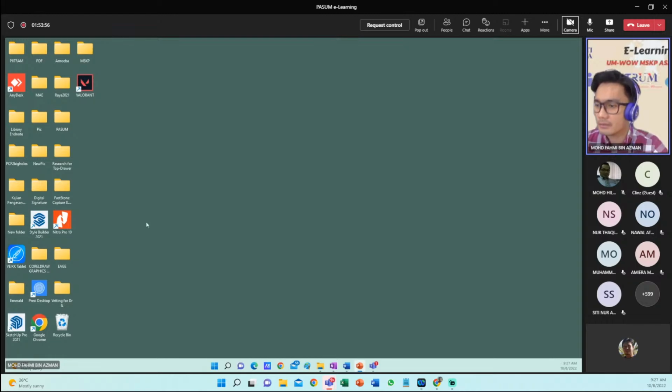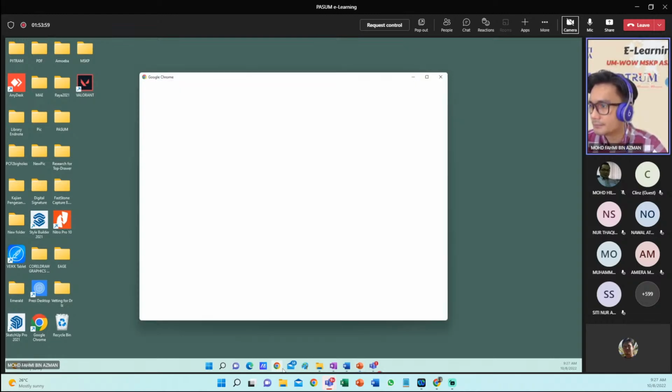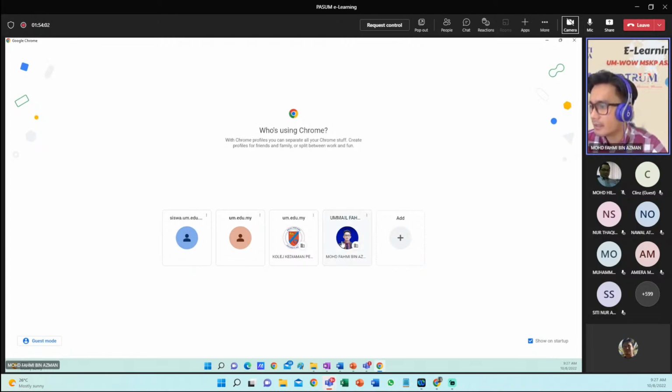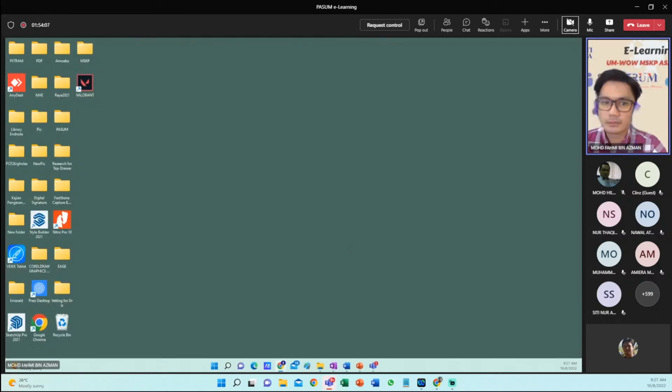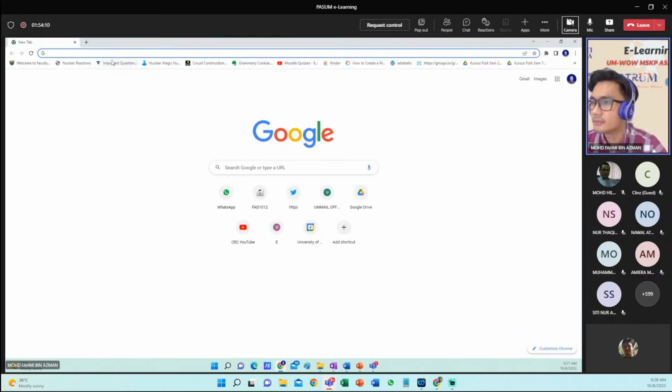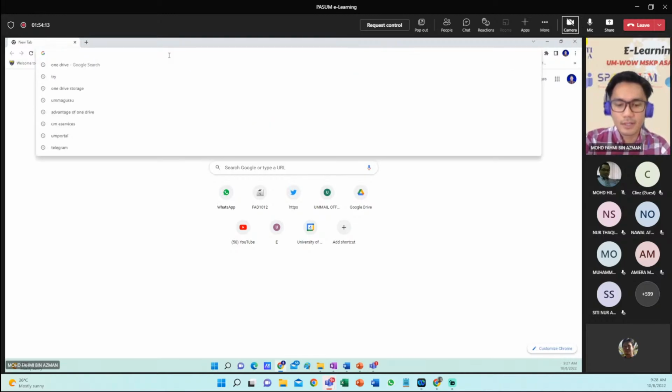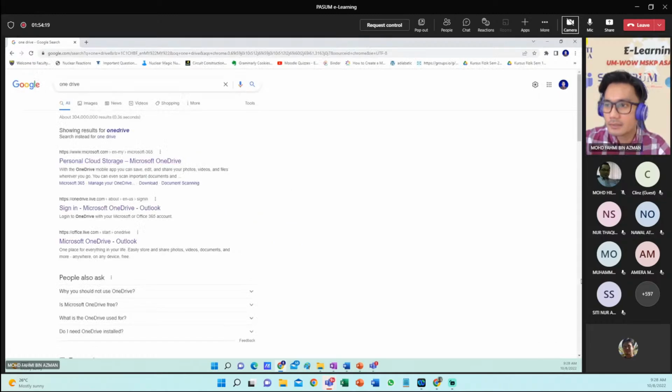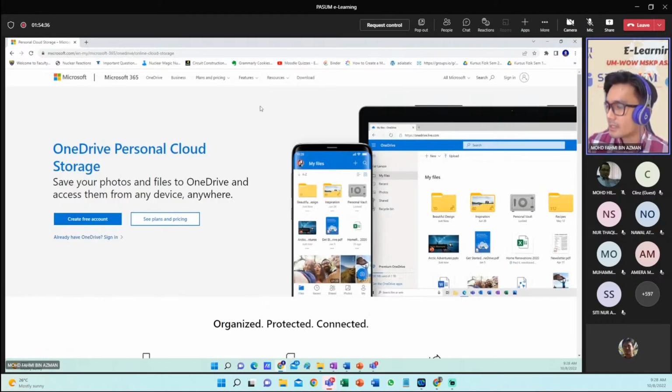Let me stop sharing of this thing, and then I share how I can access my OneDrive by using web browser. Okay, so let me open Google Chrome. And then I just type OneDrive kat sini. Nampak kan? Kalau tak nampak bagi tahu. Alright, saya memang selalu guna search saja, saya tak hafal pun website address dia. So, saya just search OneDrive, and then yang paling atas sekali personal cloud storage ni. Just click on this. Okay, and then dia akan keluar benda ni.